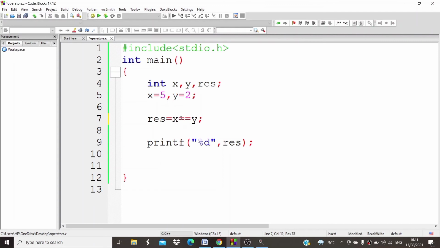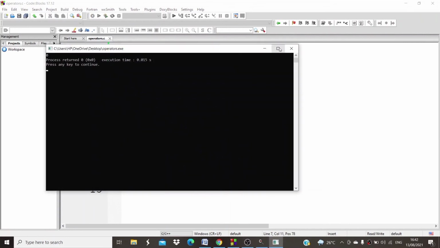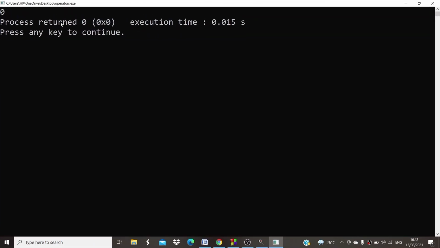Now I gave equal to. Build it, no error, run it. The output I got is 0 because it is false. 5 is not equal to 2.